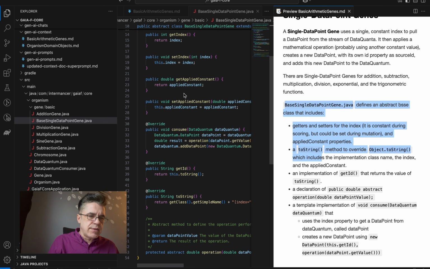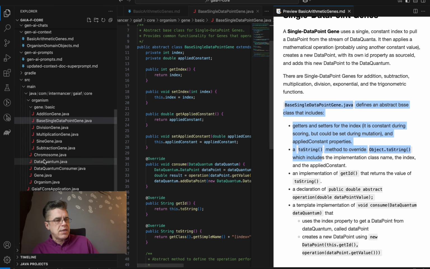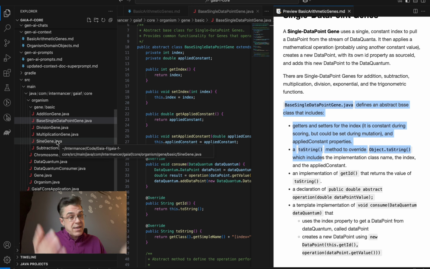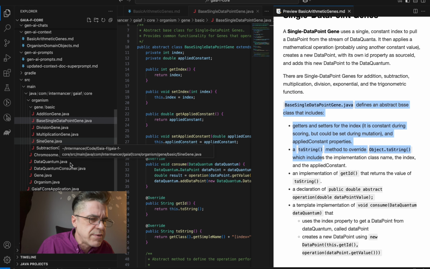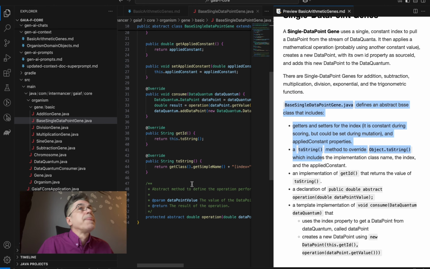Applied constant. I promoted applied constant up to base single data point gene, even though that's not going to apply to all of them. Like a trigonometric function isn't going to need an applied constant, unless maybe I shift it. I could shift it and then apply the sine. We'll see. That would make sense. We'll shift there. So that's what I'll do probably.